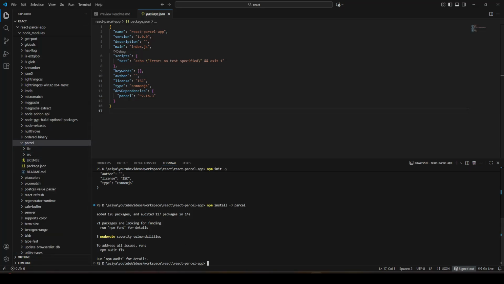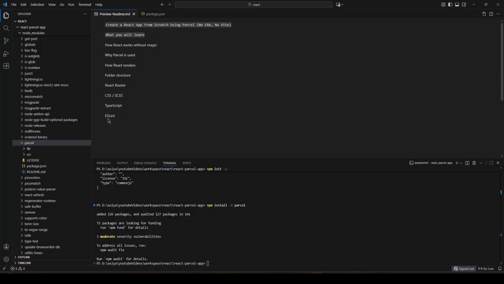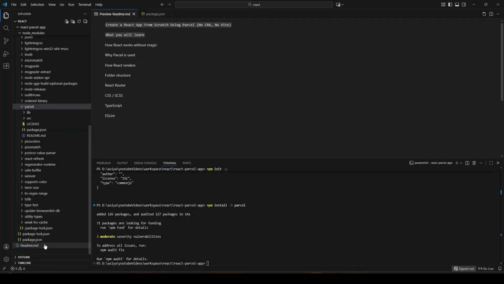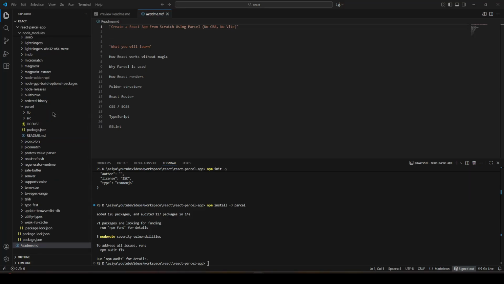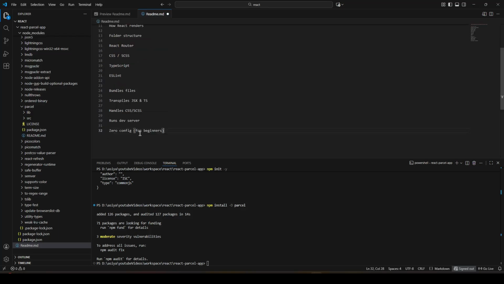Okay, that's nice. Now why Parcel? Parcel is a bundler, and browsers cannot understand your JSX, TypeScript, or imports directly. What Parcel actually does is it bundles files, it transpiles JSX, it handles CSS and SCSS, it runs a dev server, and there's zero config. So these are the flexibilities which Parcel gives to us.